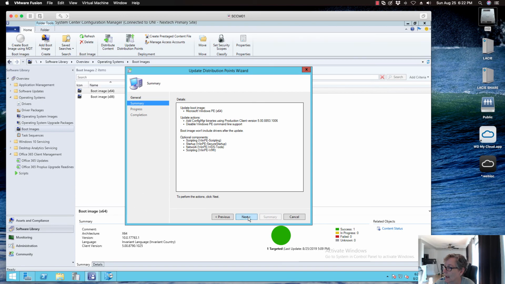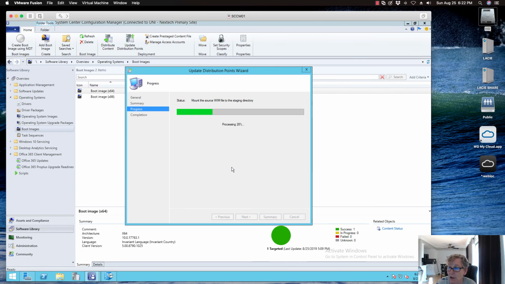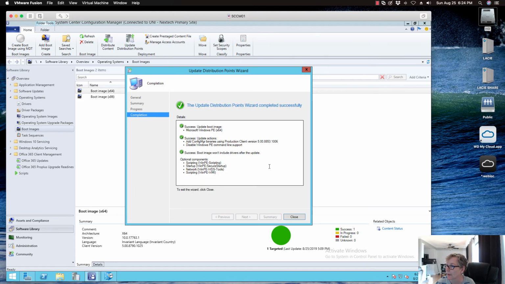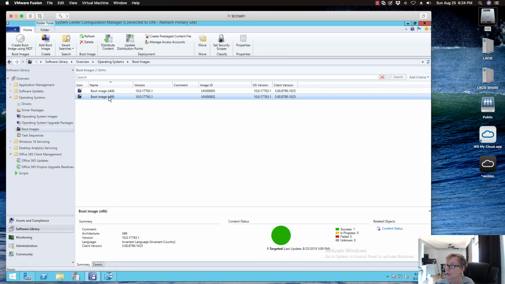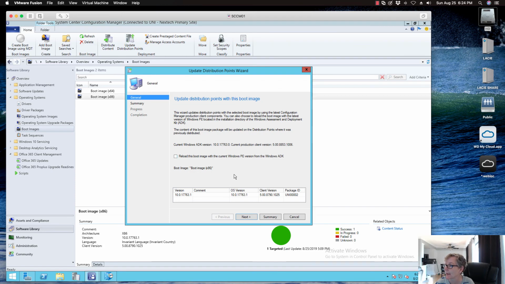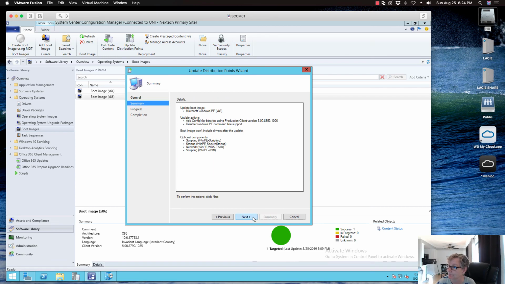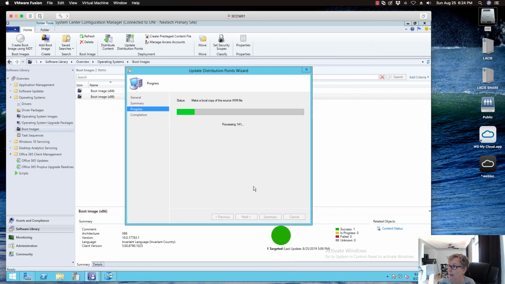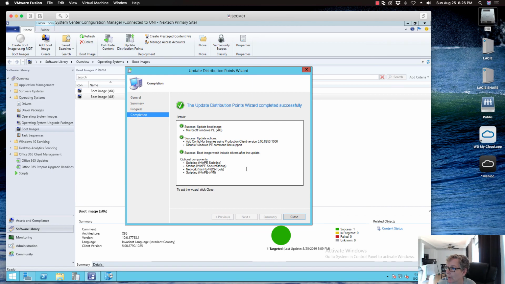Alright, then you click on Next. And you'll want to do this to both of them. And there you go, you got the 64-bit done. I'm going to do the same thing to the 32-bit. Again, you can see this is the version it's currently at right now. Now again, I have not upgraded to the ADK yet. I can do that later, but I just wanted to show you where this was at. Next. And there you go, the 32-bit is finished.